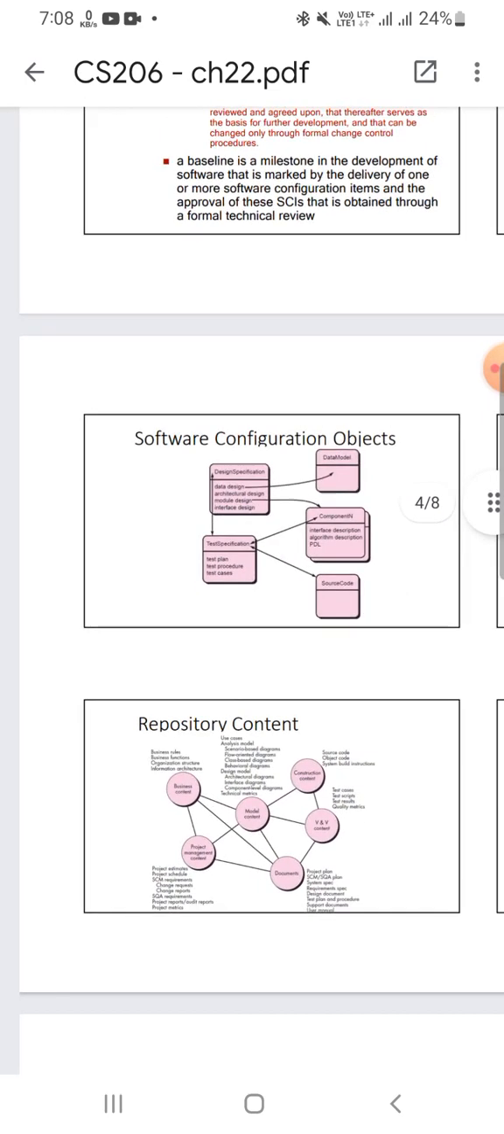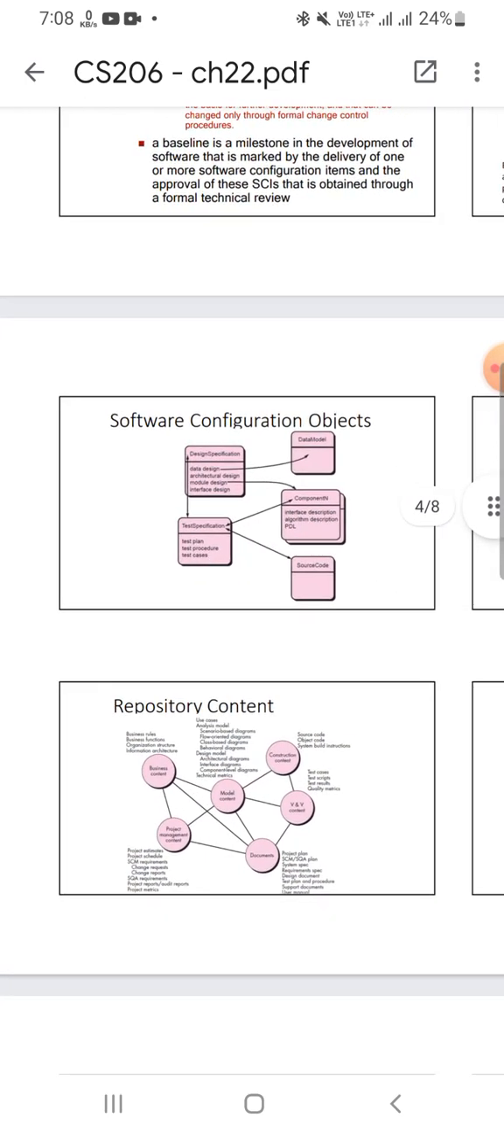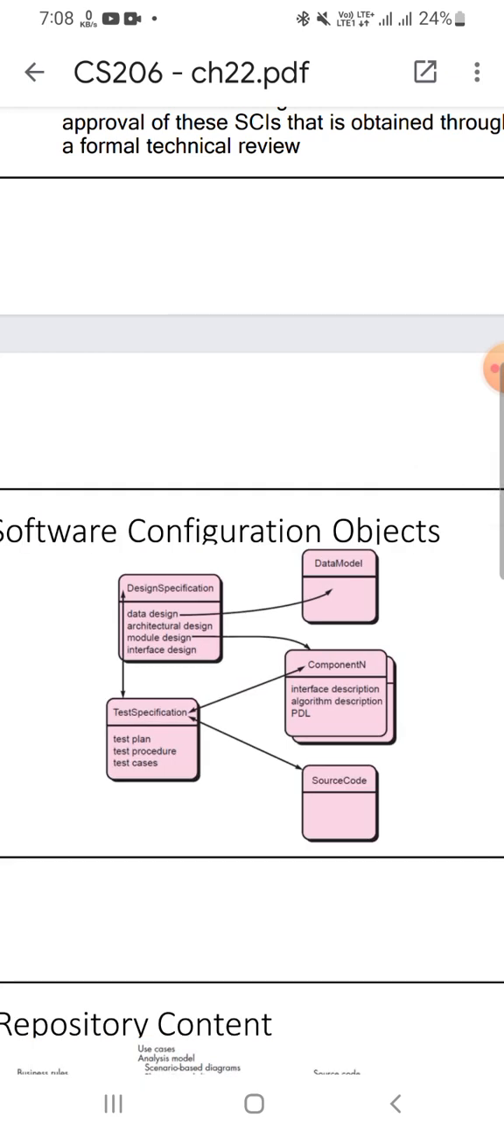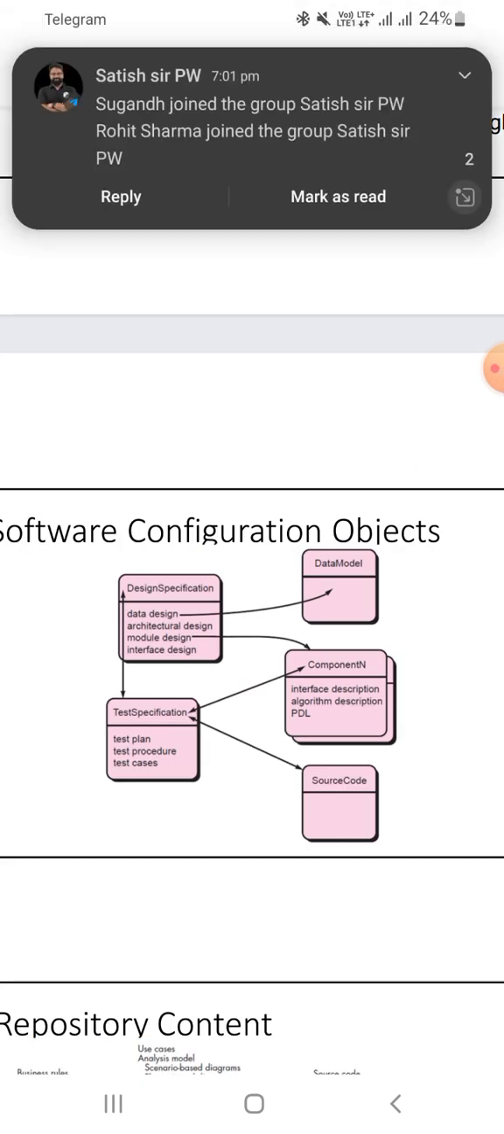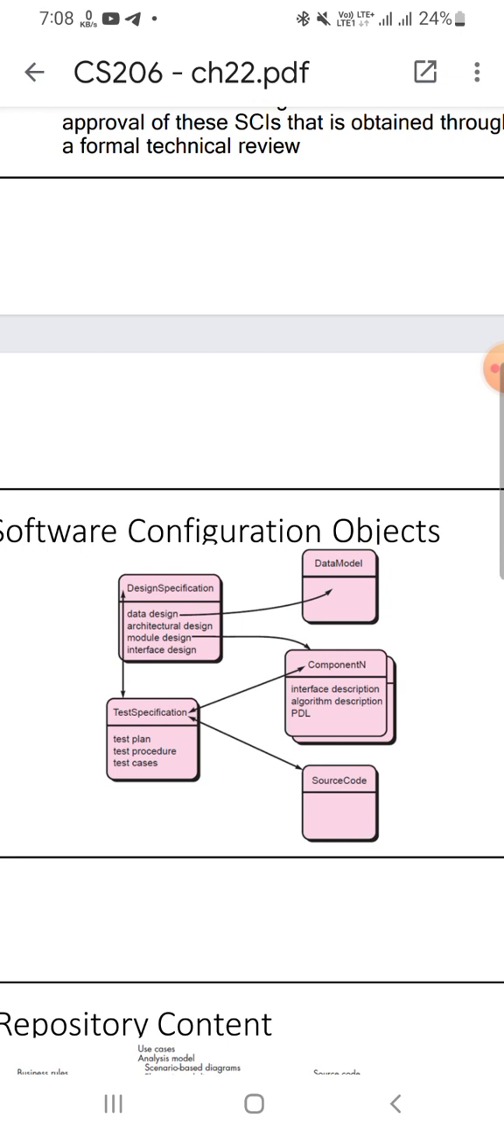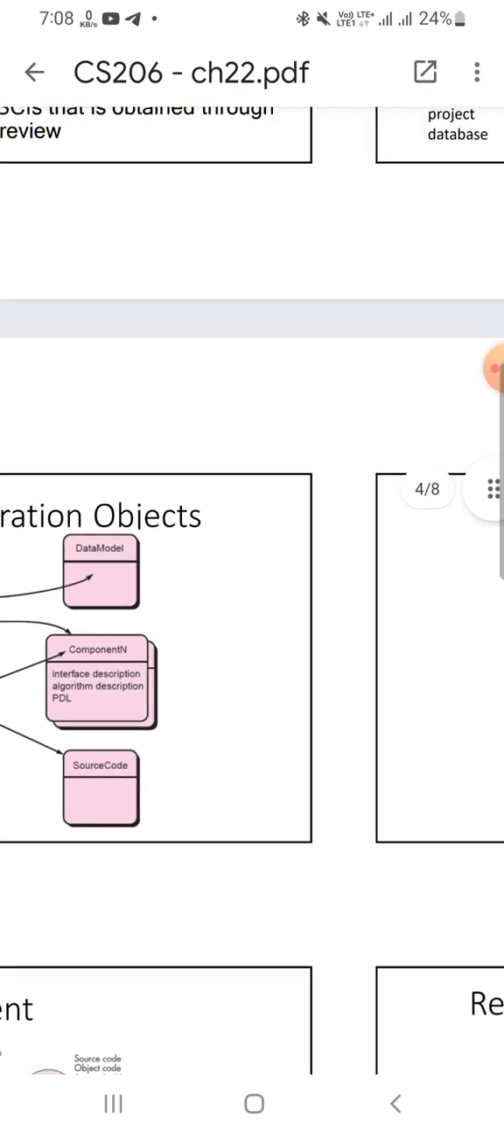Software configuration objects. Test specification, design specification. Design specification includes data design, architectural design, module design, interface design. Data design gives the data model. Module design gives the component and interface description, algorithm description, PDL. Test specification, component test specification, source code.